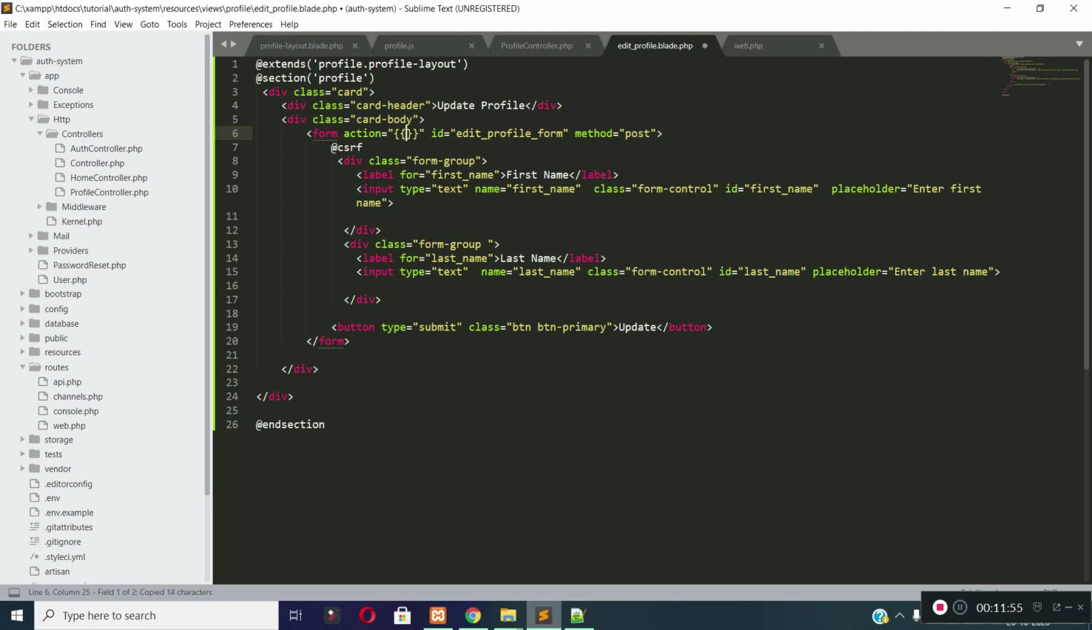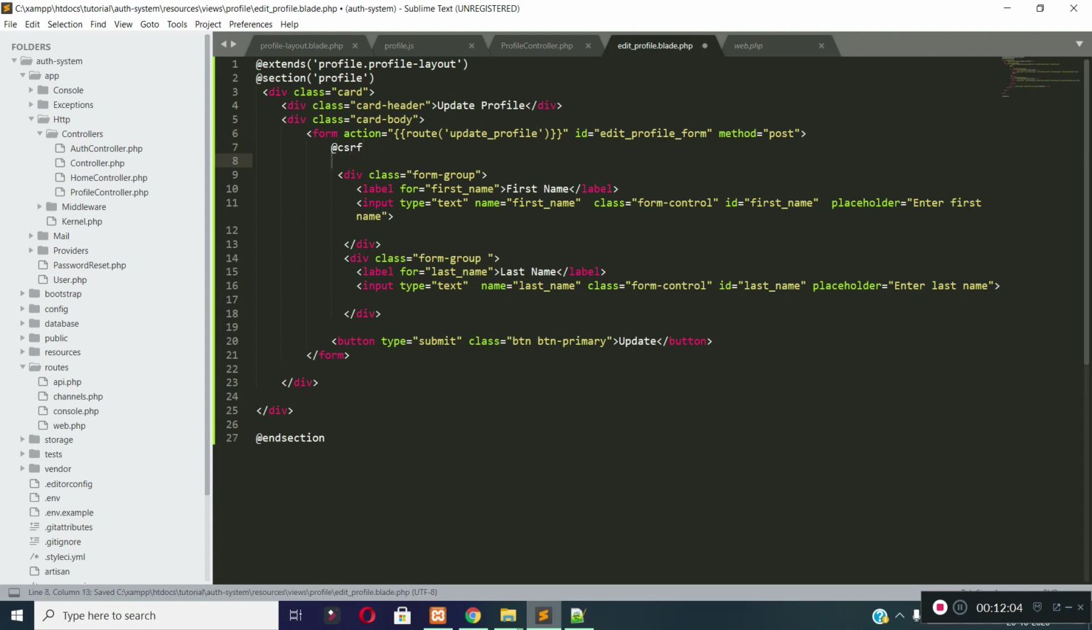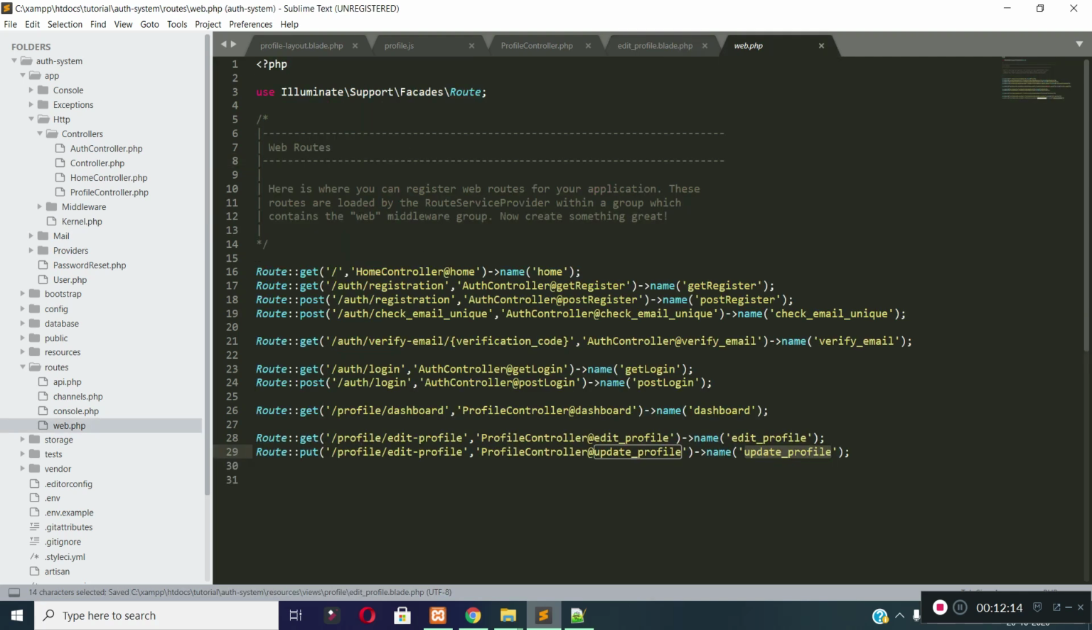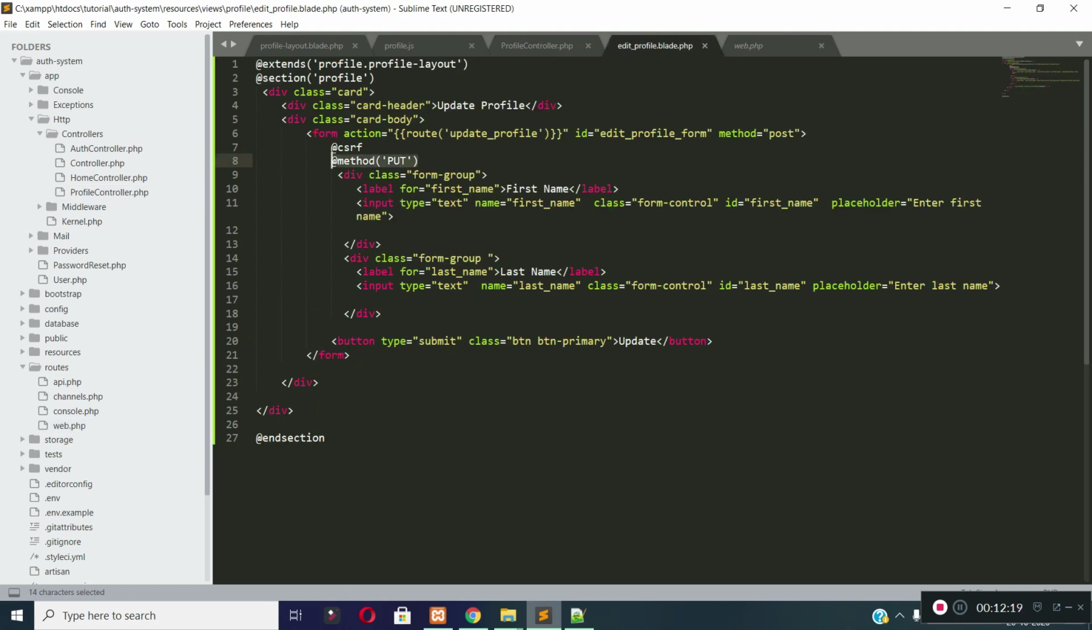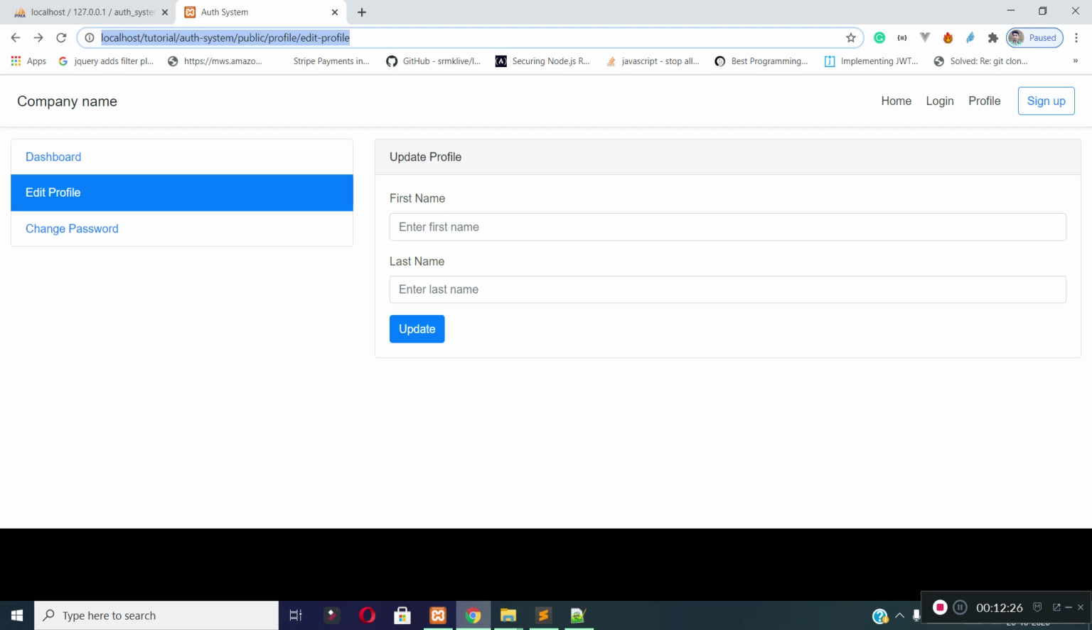So let's provide the route name inside the action URL of our edit profile form, and the route method will be put. So we need to override the method for our edit profile form because the route method is put. You can see the route method is put. So in Laravel we can override the method this way: @method, then the method name inside quotation. Now let's refresh the page and try to submit the form without inputting any value.